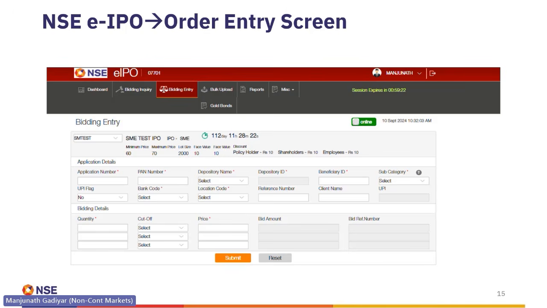Then this is the bidding entry or manual bidding screen, wherein the ones marked with an asterisk are the ones which you need to mandatorily fill in. So once you put in all the details and click on submit, if all details are correct, you would get an exchange order number.